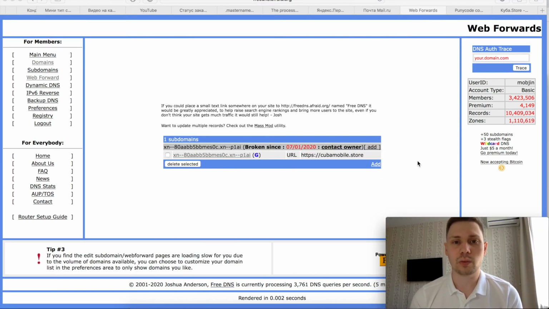And when our new DNS records are updated, your old domain name will start redirecting to the new one.